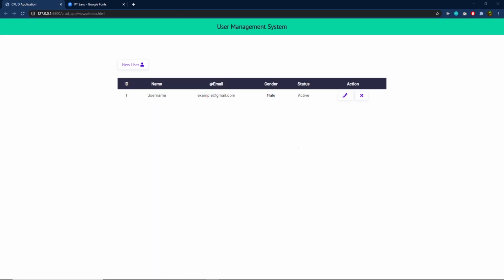Now, once you understand how to make this table responsive, let me show you how to create a new user form in this project. So when you click on this new user button, I want to navigate user to the new form where the client can specify their username, email, gender, and status. So I'm going to create a new form where the user can specify their information.